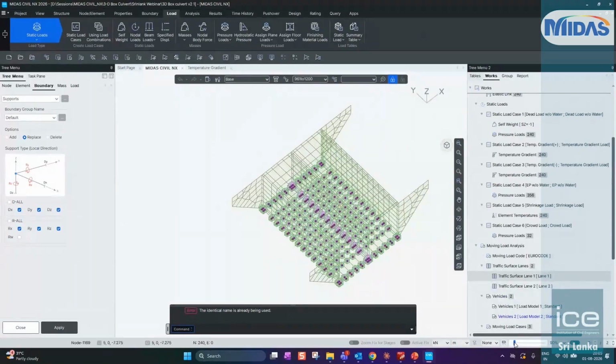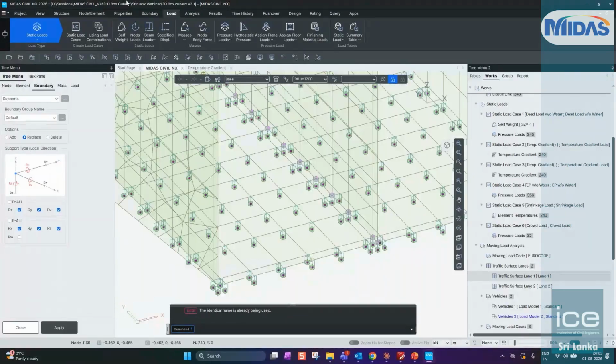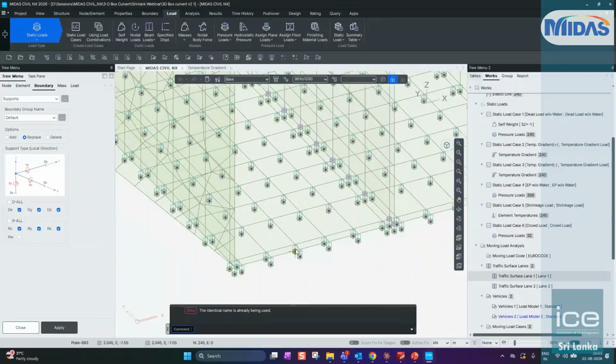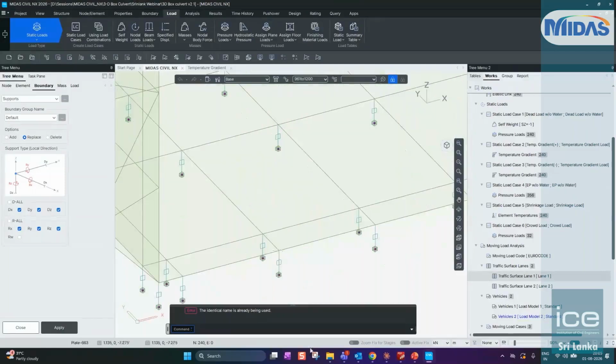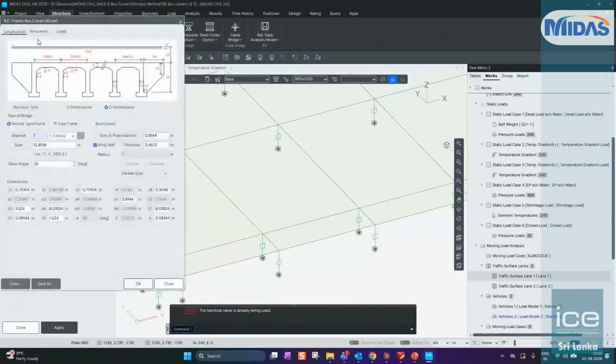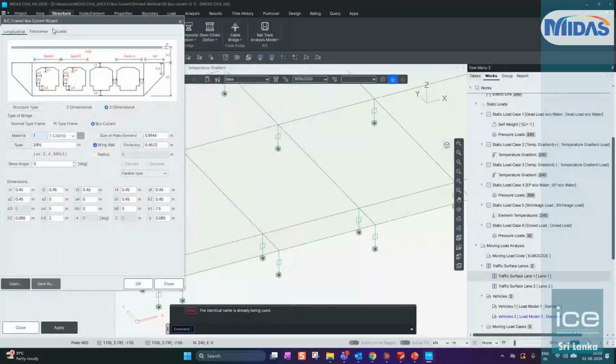Now let's discuss something about the supports. In the initial setup, when we were defining, we assigned soil spring stiffnesses, right? So how are these soil spring stiffnesses determined? Let me just shed some light on that as well. I'll open the wizard that I have saved to be able to see the values.